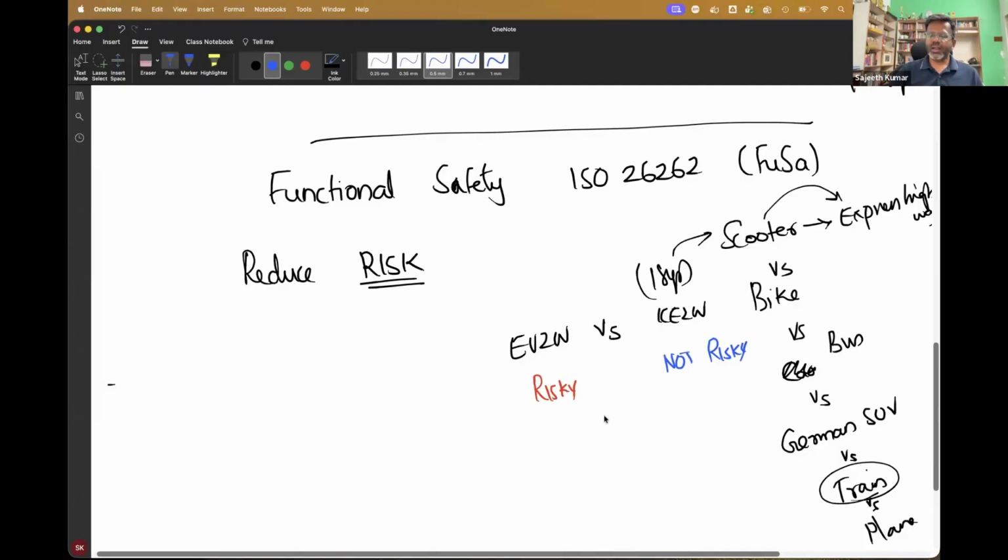Let's go scientifically. Let's go qualitatively. If you think that a battery catching fire is risky, the petrol tank leaking and catching fire is equally risky. How is it that with an IC vehicle, you don't have a problem about the petrol tank catching fire, whereas with an EV, you have a problem with the battery packs catching fire, right? Let me answer that question first.